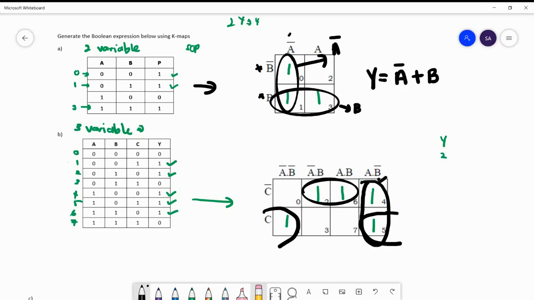So we take this loop first. Between C bar and C, it is eliminated. So this one loop is A dot B bar. And this one, this with this, A is eliminated, so it is B dot C bar. And this and this, and this, A bar is eliminated, and B bar and C remain. So this one is B bar dot C.